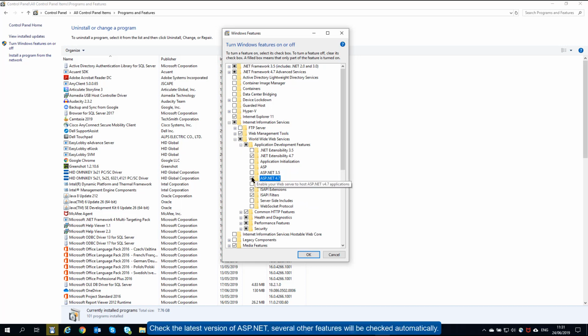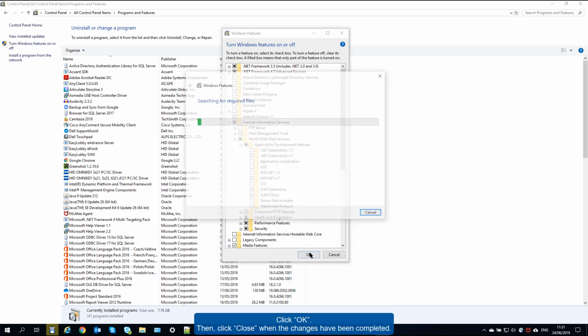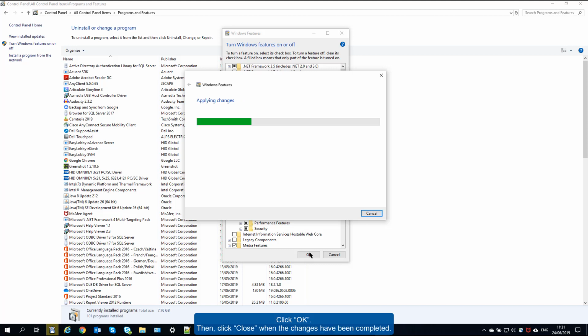Check the latest version of ASP.NET. Several other features will be checked automatically. Click OK. Then, click Close when the changes have been completed.